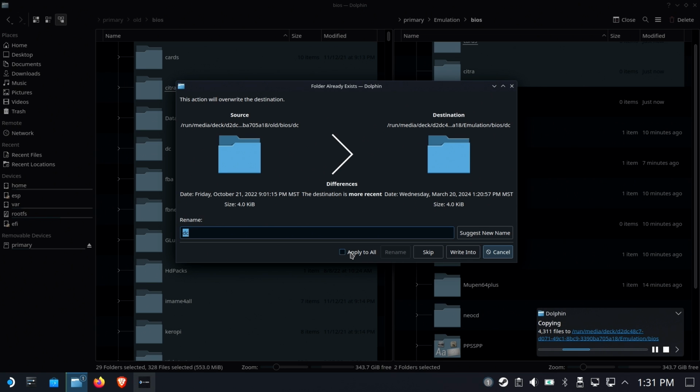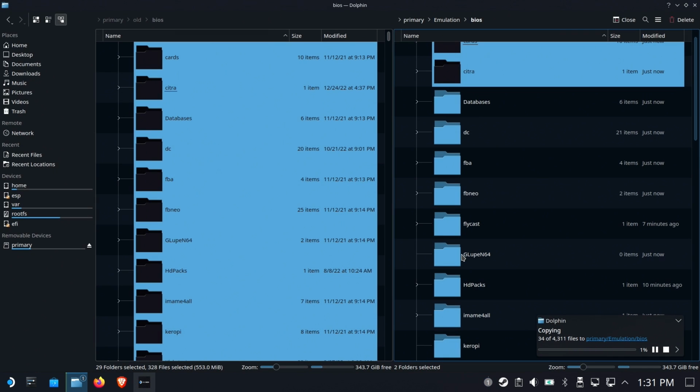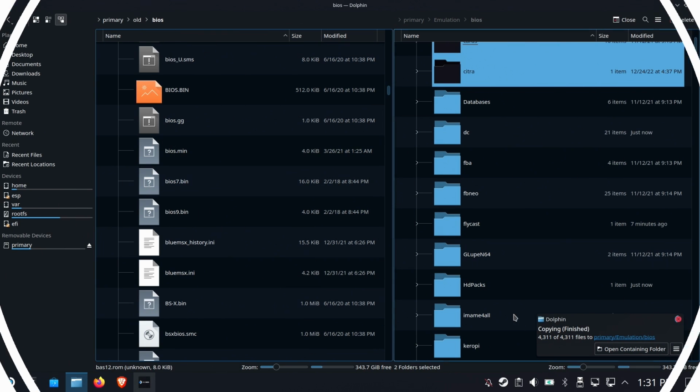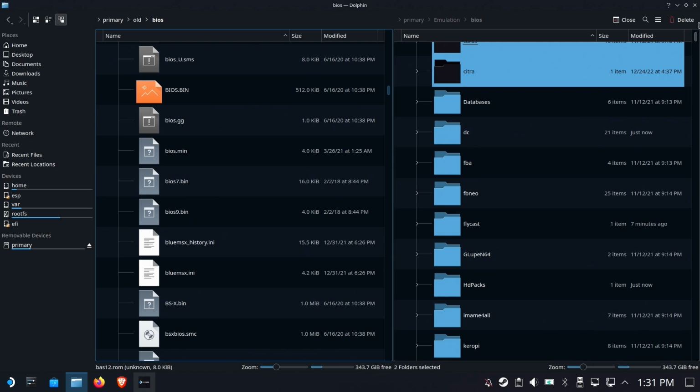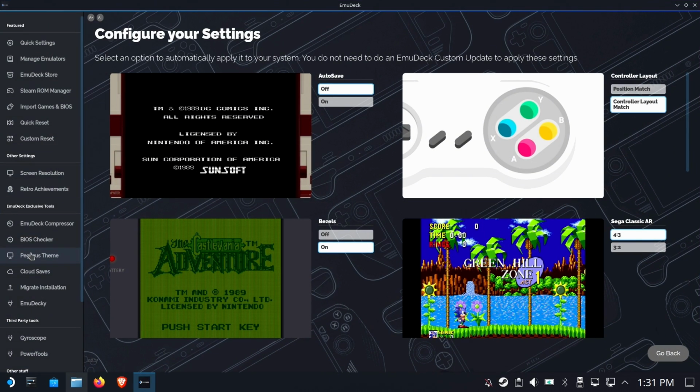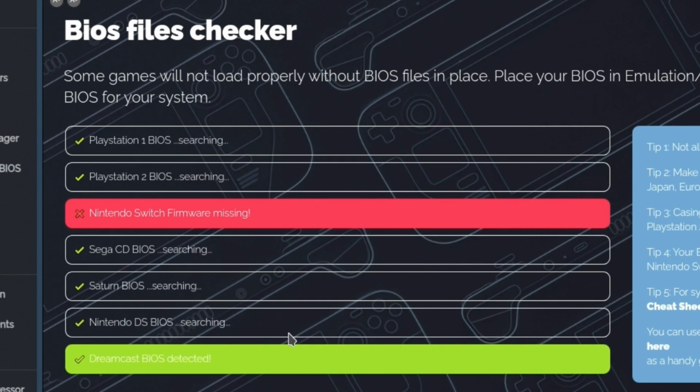Now, some of these are going to overwrite, so I have to select all, right into the folders, select all, overwrite. So this is all standard stuff here. There's already some things that are here. All right, now I've got all of my BIOS files, and I've got BIOS files for everything, just to make sure that I got it all taken care of. But let's take a look at our BIOS checker now.